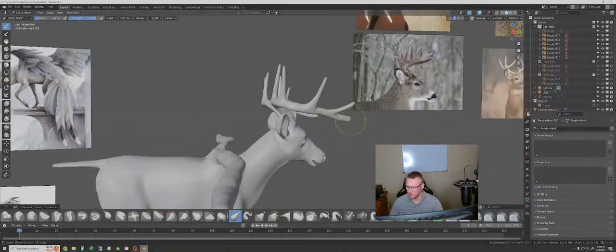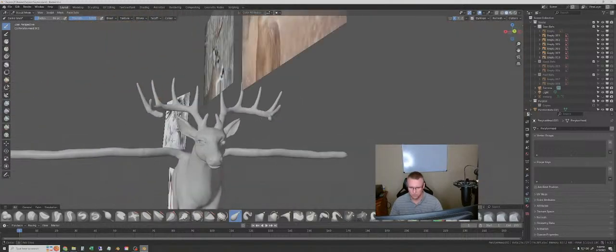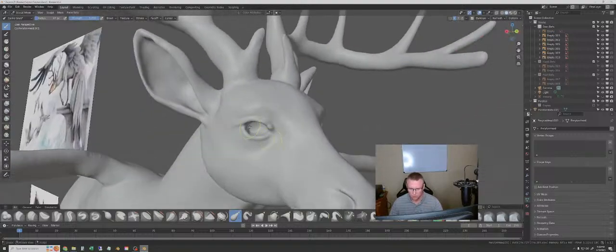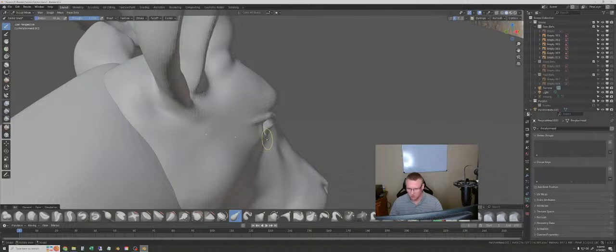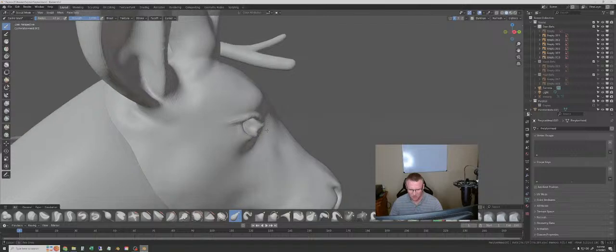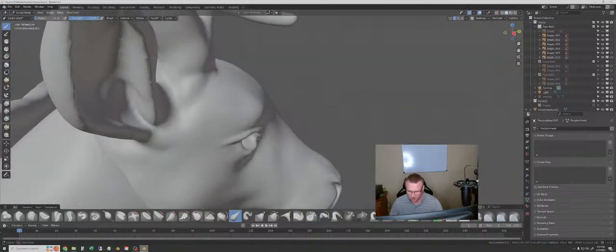What do our references say for the eye? Might be a little big, so we'll shrink those down. I don't really want to move them, I just want to make them smaller, so I'll move them in all directions. Something like that. We'll pull the bottom eyelid out more because I think it was getting sneaky trying to go back in there too far.